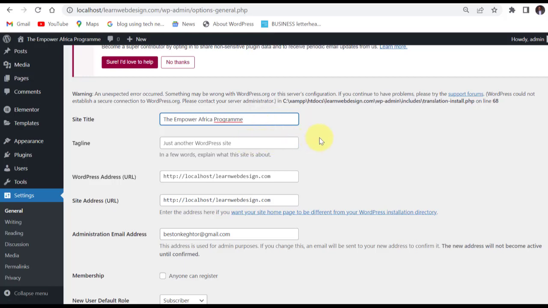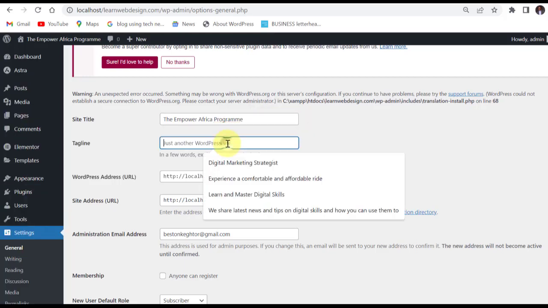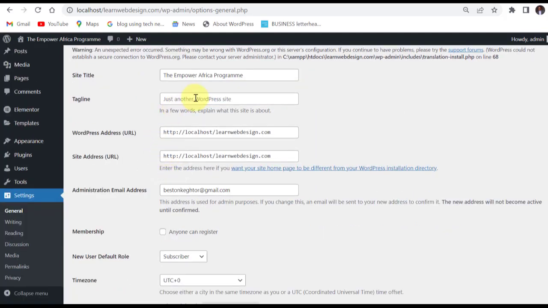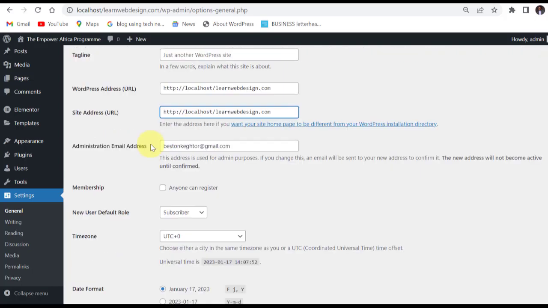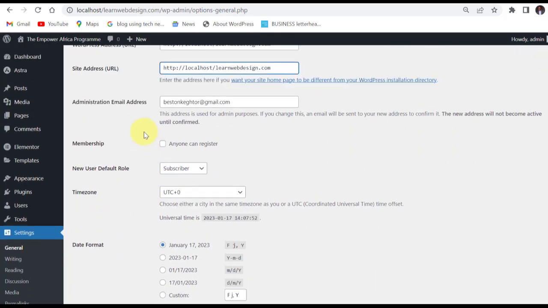Then the site tagline. The tagline displays on search engines as the description. Okay, so you put it there. This is the address, the URL, our domain name, localhost slash that. So you have all these details here.